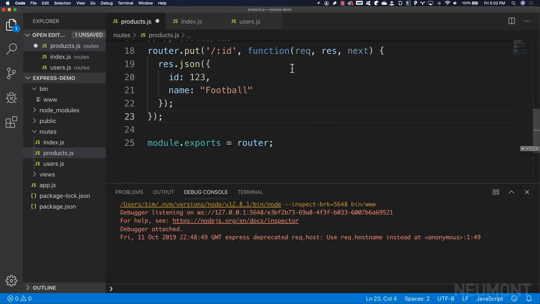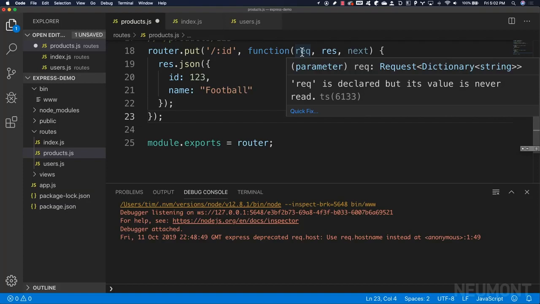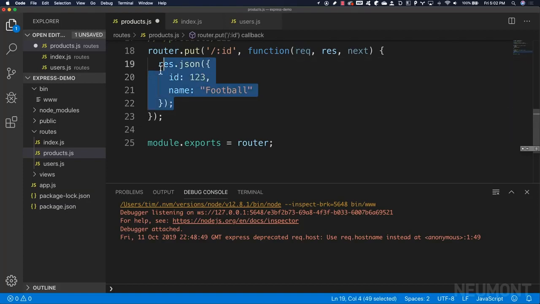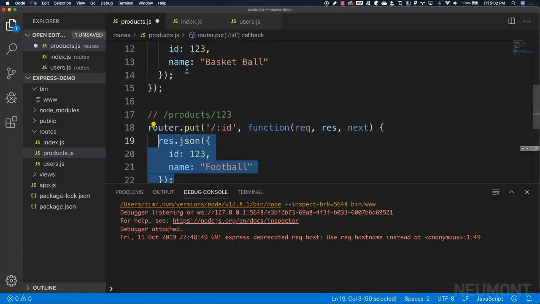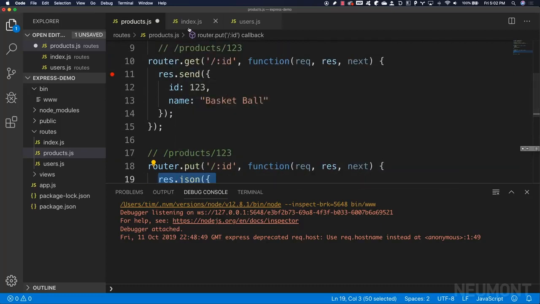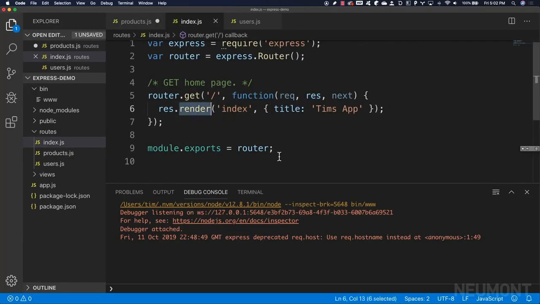So this is a really brief overview of the response. It's really not quite as complex as the request, and most of the time we're just worried about response.json, response.send, and then response.render. Those are going to be the big methods that we're going to be using as we implement the Express application.